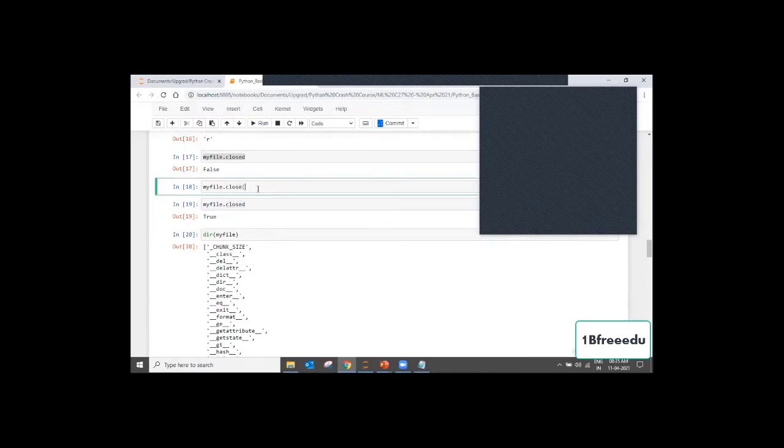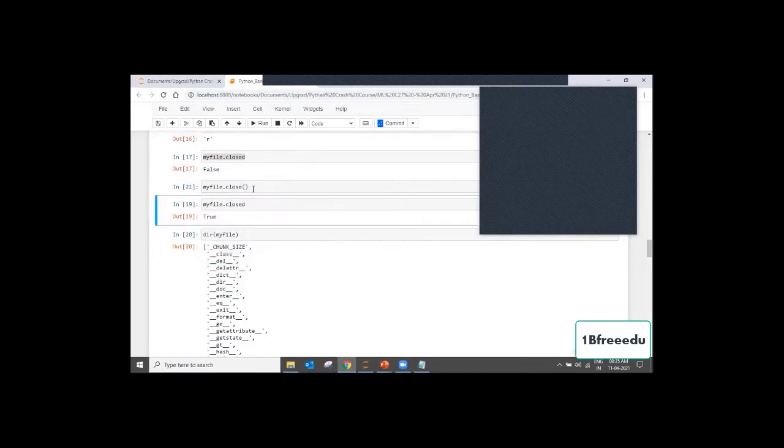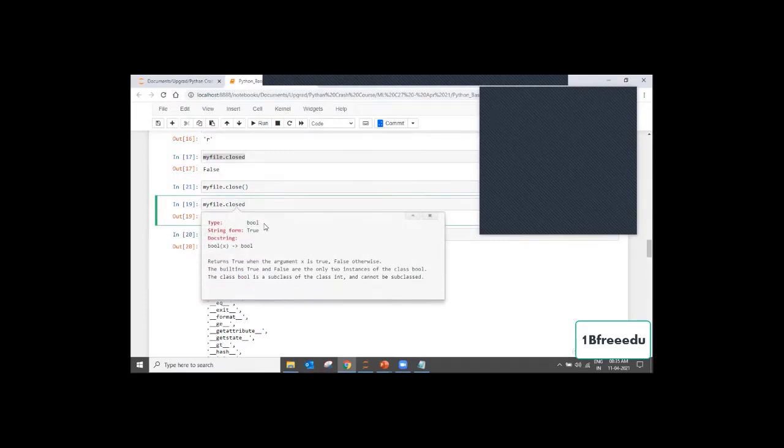If you are confused, what I want you to do is Shift tab. It will show you whether it's a method or an attribute. Here it is showing it's a method. If you look at this, it's help. There is no parenthesis here. It's just calling Boolean. So you understand that it's an attribute.